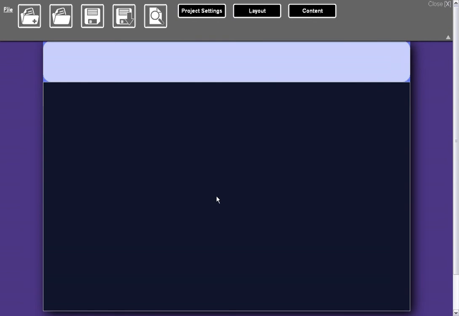As you'll remember, last time we went through talking about layouts, how to edit them and manipulate them. And now we're finally ready to start dropping in content. We're going to go to the content toolbar here.